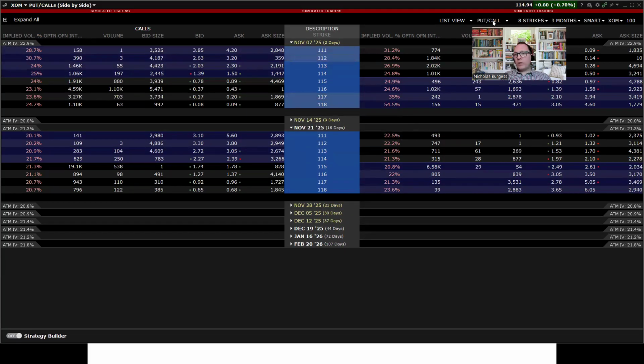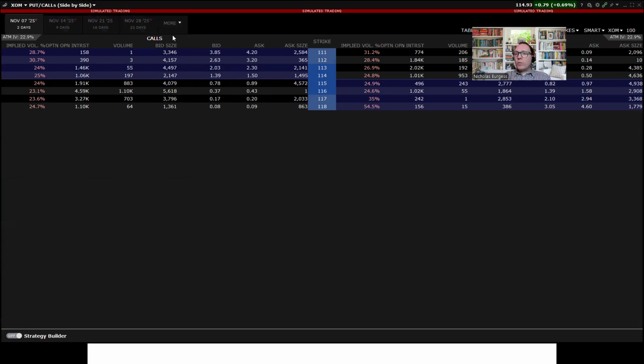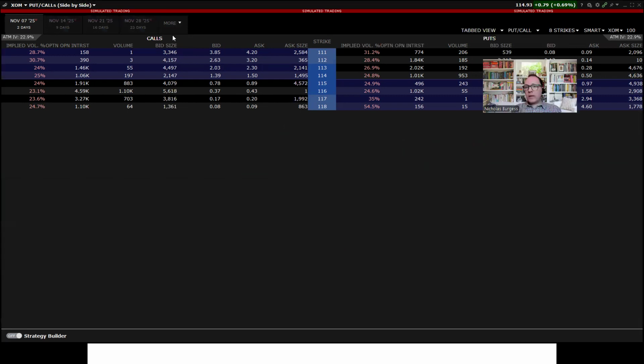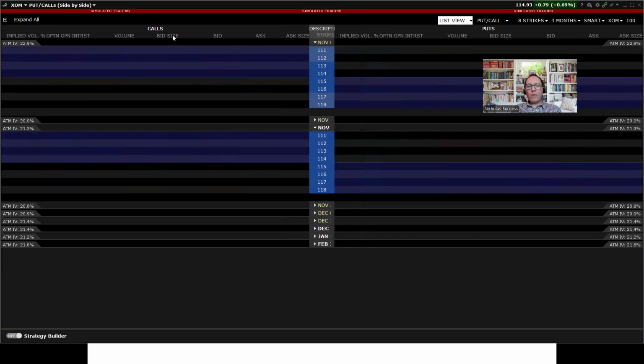You get to pick the strikes you want to see and the months you want to see. You can see list view and tab view. If you go for tab view, you put your expiries side by side, so you see that horizontally and you have to scroll across. But I like to work with the list view, so I'm going to switch back to that. I'm just making you aware that that's there.